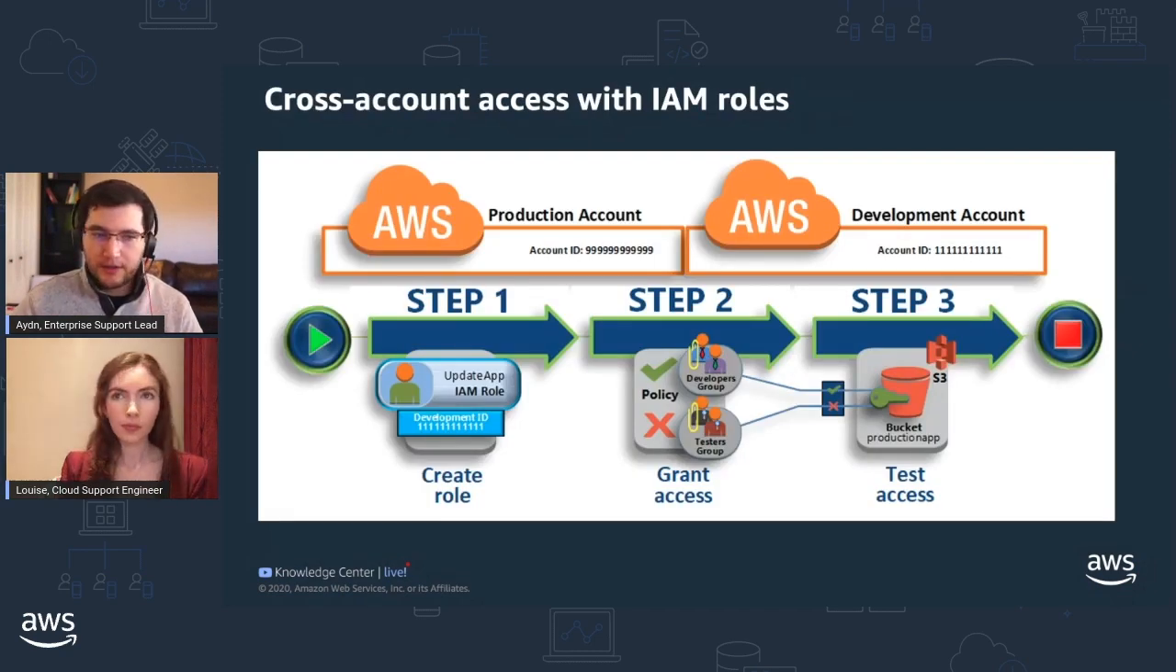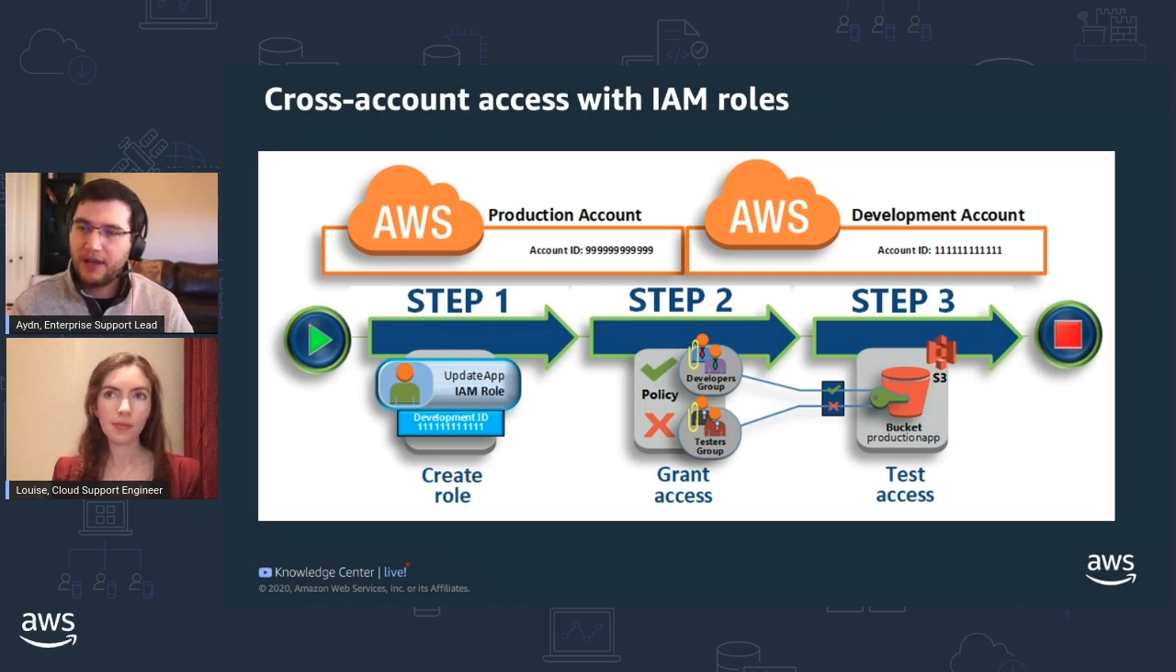Just a really quick illustration of cross account, the simplest example of cross account access I could find here. We want the developers in the developers group to be able to access a production S3 bucket in a different account.